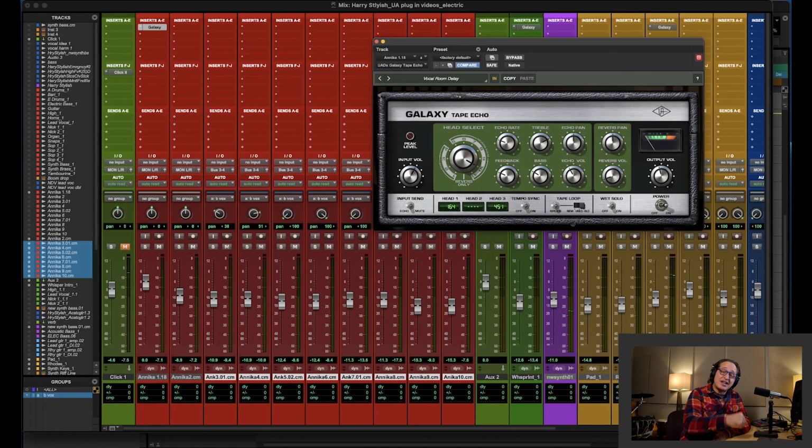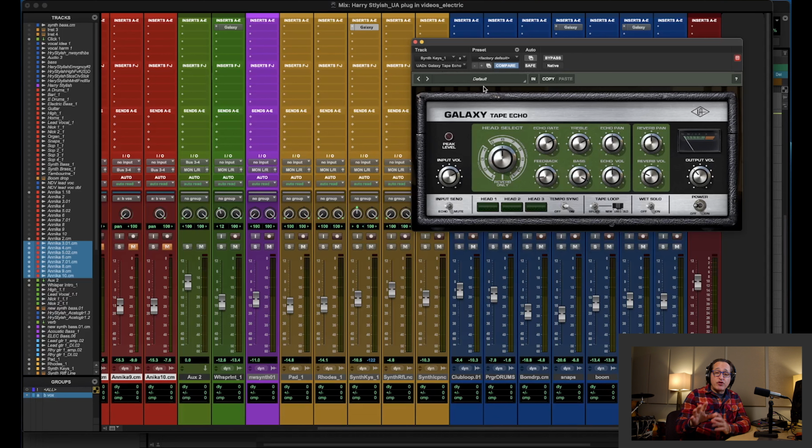Very cool. Let's check out something else. This plugin is great for keyboards and all kinds of instruments. So I got a keyboard patch here. Here's what it sounds like.